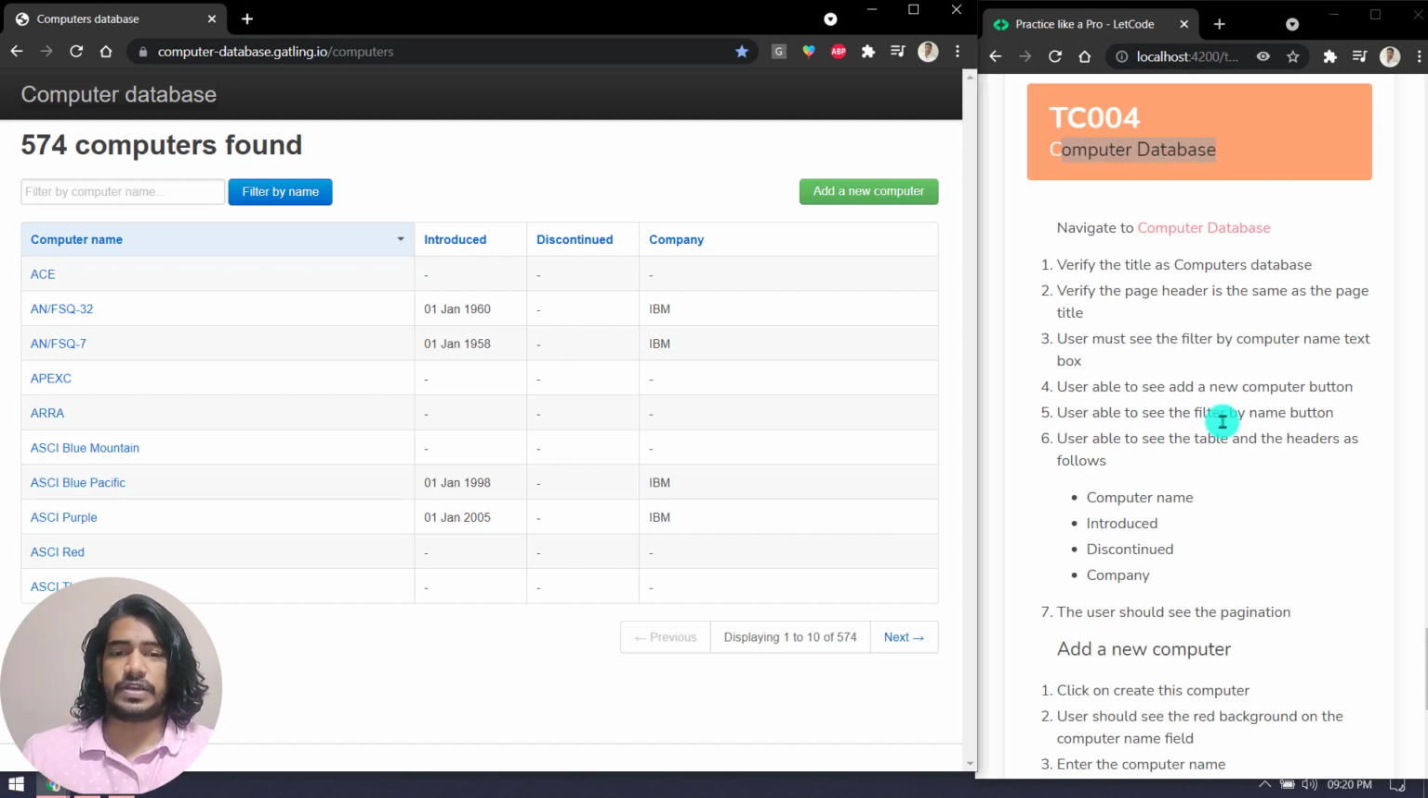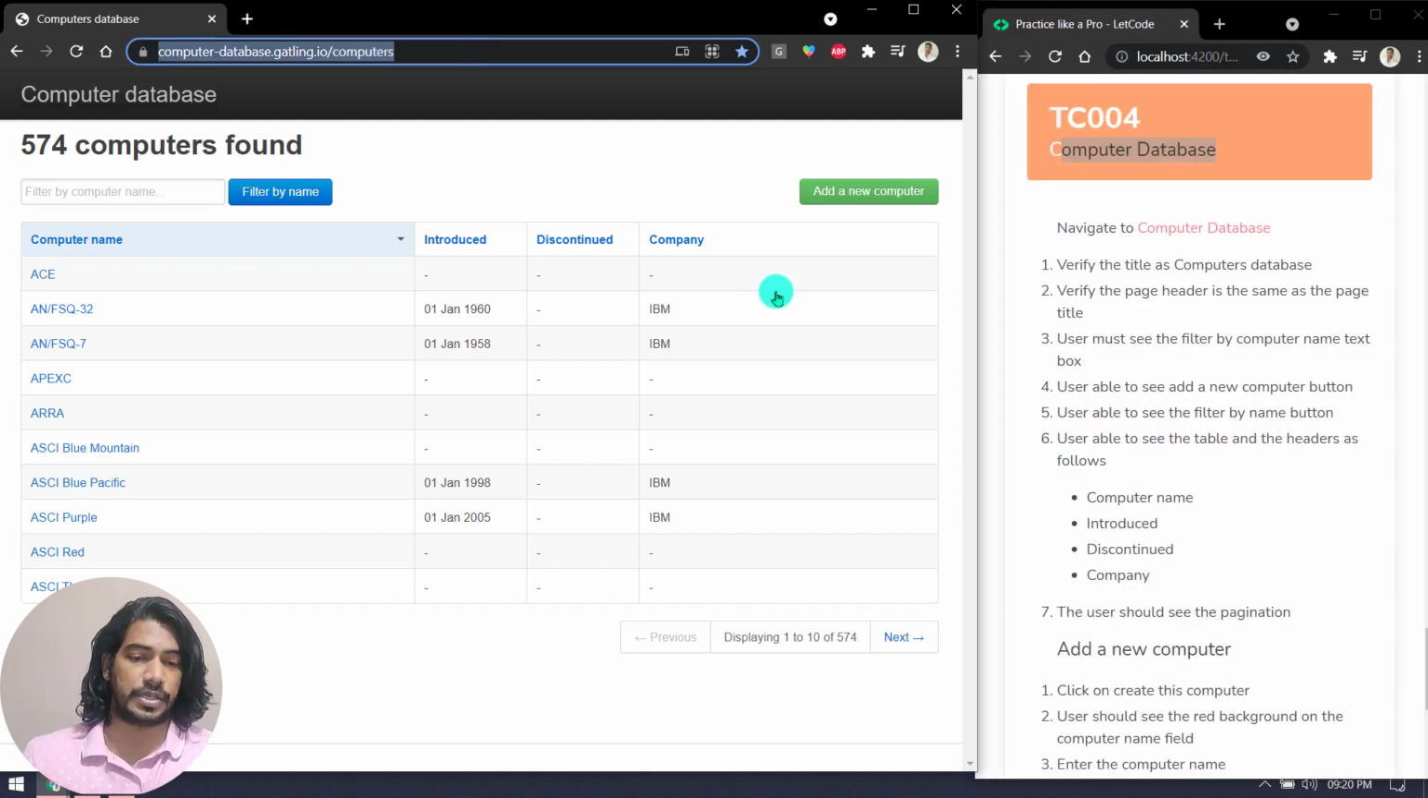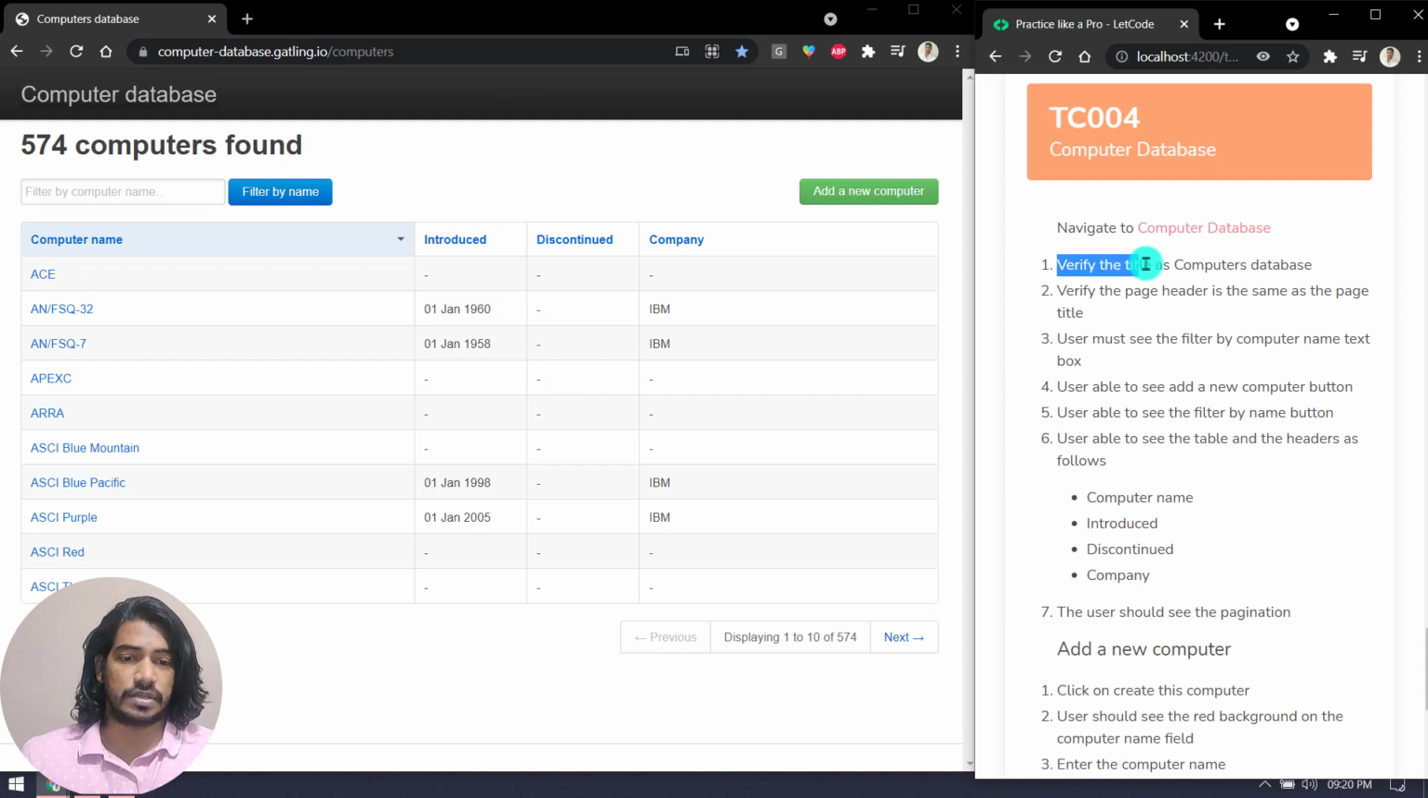So first of all, what we have to do, we have to navigate to this site. Just click on this, it will open in a new tab, so you can grab this URL from there. Okay, and then first thing, we have to verify the title as computer database. So what is title? You have to find this, like how to find the title in Selenium as well as in this page. You have to find the title of the page.